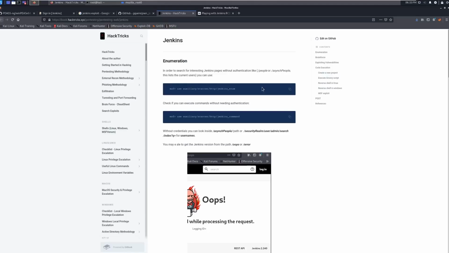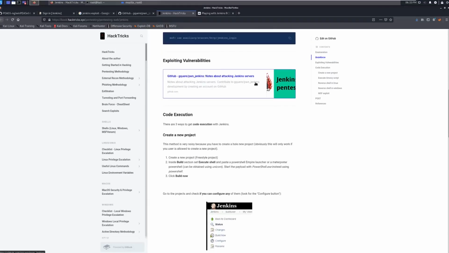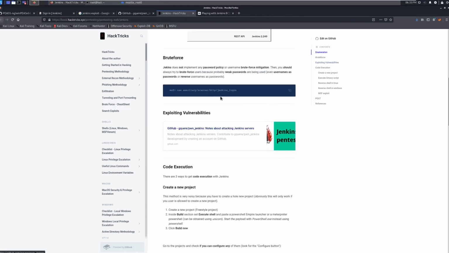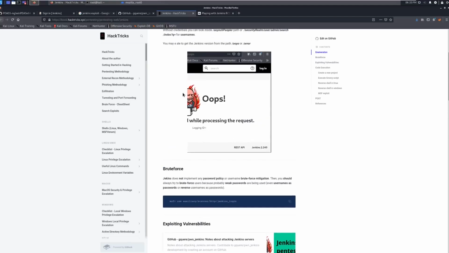This one is a little bit, let's see if it's the same or not. This is saying, hey, here's how you get code execution. There's 3 ways to get code execution, which ideally we want code execution. We could do some brute forcing here, but I'm going to show you a way to do brute forcing without having to do this.